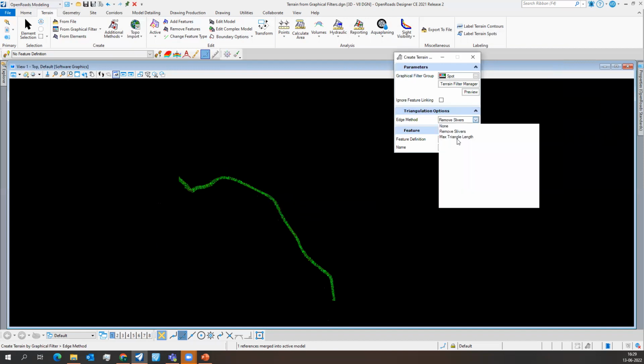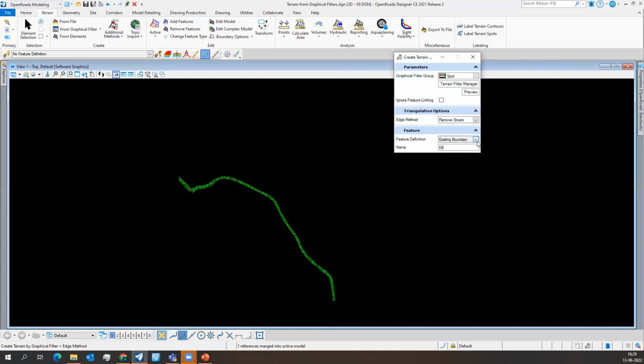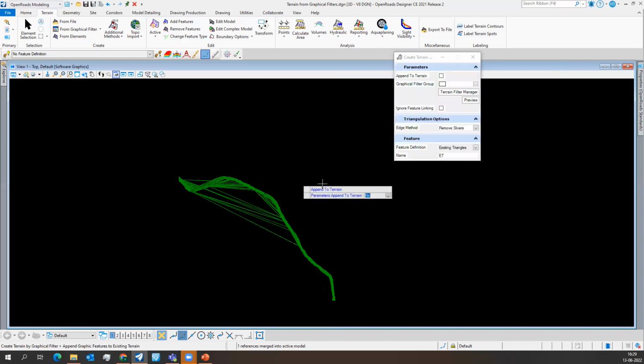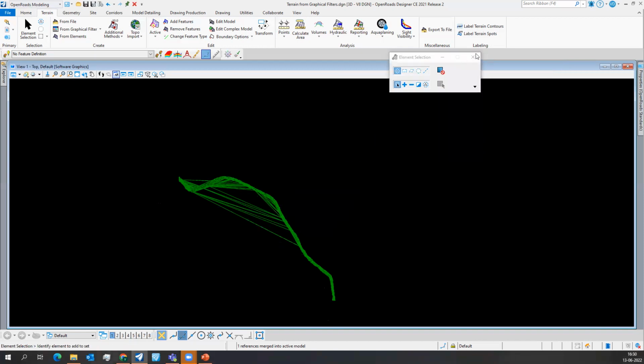We can use the maximum triangle edge method also. The feature definition will be existing triangles, as I have added a proposed center in this part also, but I'm assuming it as existing only. So left click data point to accept. Now it's processing and the terrain is created. Append terrain? No, I don't want to append, because append means attaching this terrain to another terrain. As this is the only individual terrain we have, we don't have the scope to append this terrain.